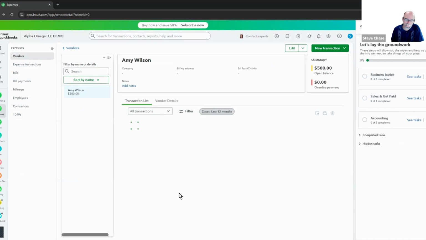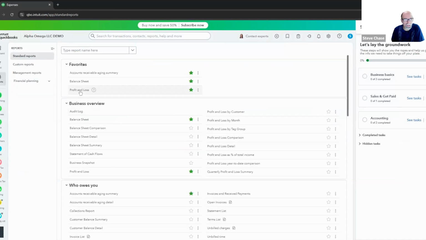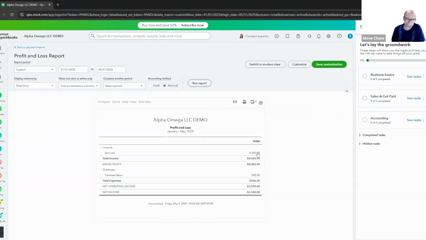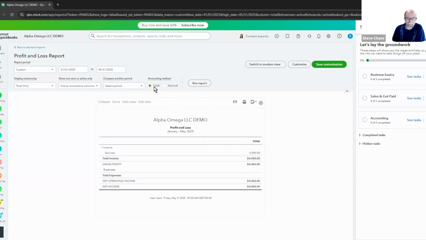So let's imagine it's the end of the year. It's time to report your income and expenses. All you've got to do is go to reports, profit and loss. And we would make sure you have the date ranges there. So we've got 4,000 on the top line revenue, 500 coming down. We've got 3,500 as profit, but this is accrual. We haven't quite paid that $500 bill yet. So if I switch over to cash, watch what happens when I hit run report to that contract labor. It will disappear. And that's because cash basis is what shows as being paid, both on the invoices coming in and the bills going out.